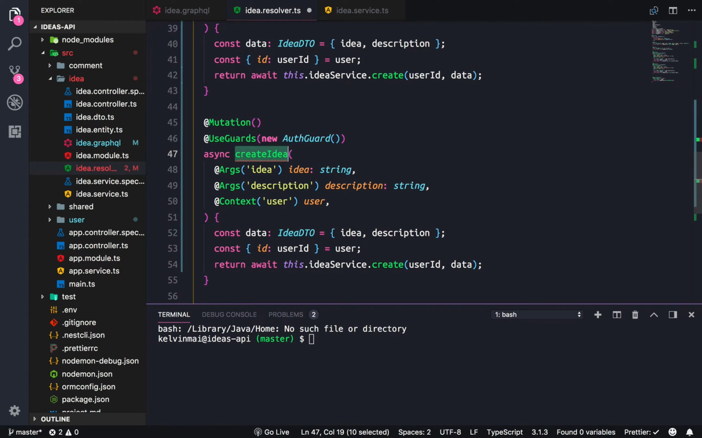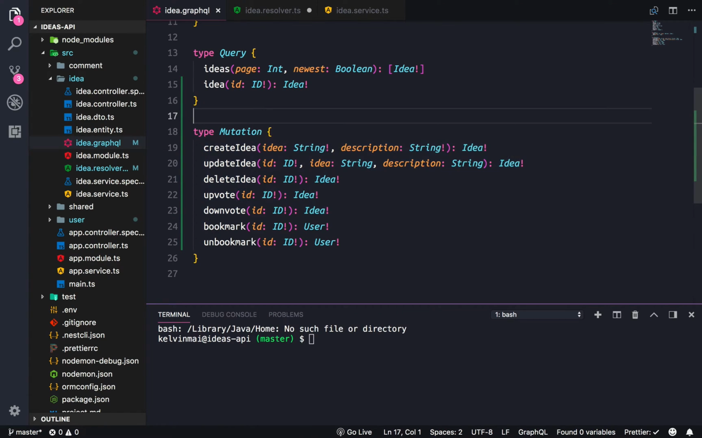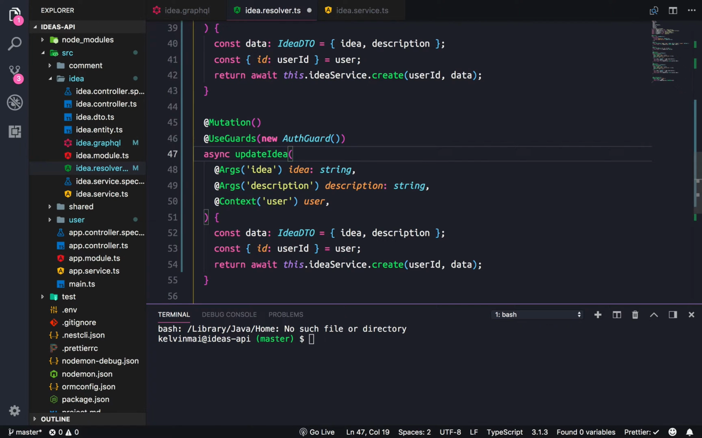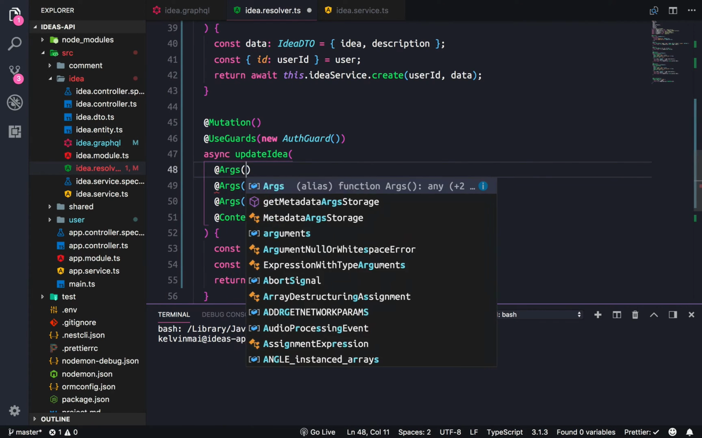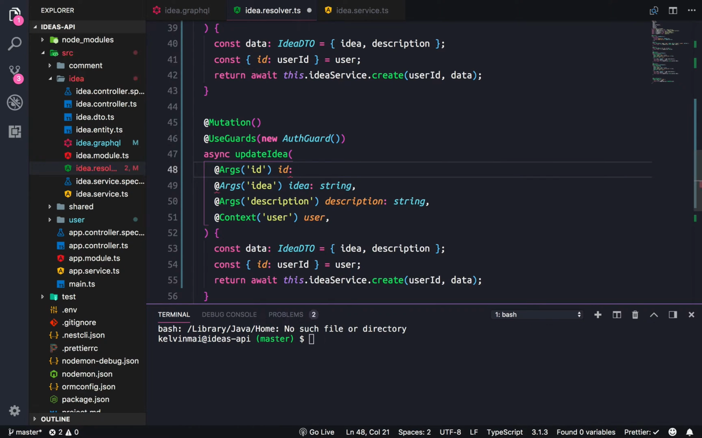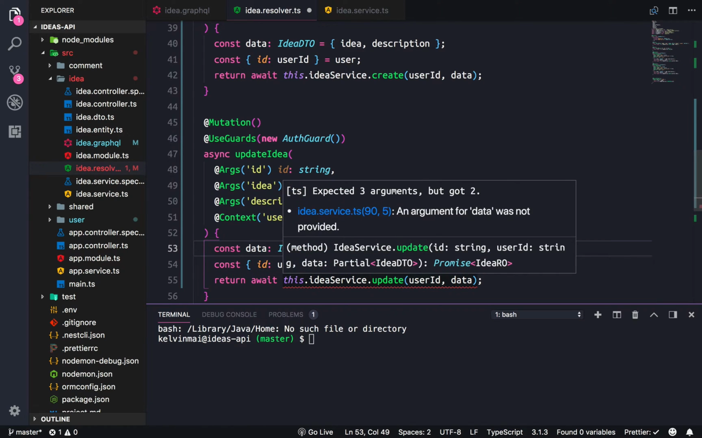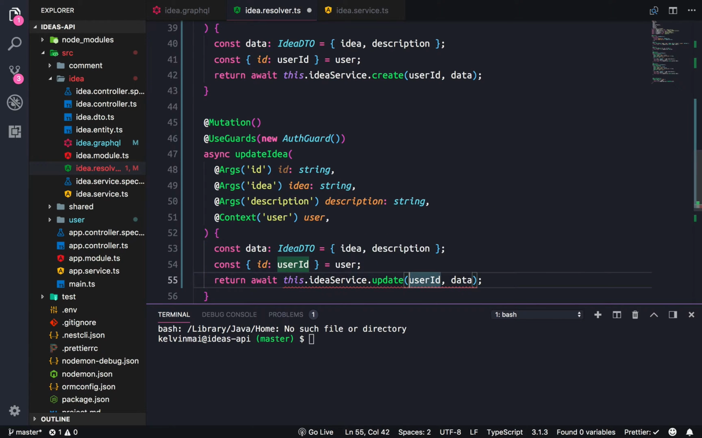Paste. This is going to be update idea. And let's see. We also need the ID now. So let's do that. Args ID, which is a string. And let's see. This is going to be an update. And update takes ID and user ID. And then the data. Okay. So that would be ID goes here. And that should do it.